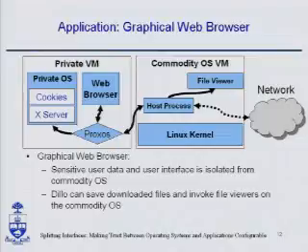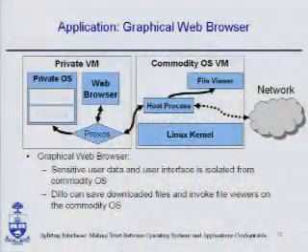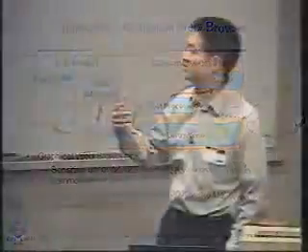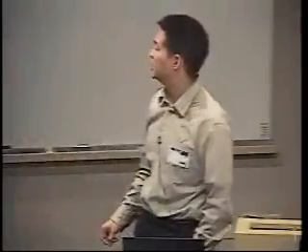We also ported a graphical web browser. So here the sensitive resources we're trying to protect are the user's cookies and also the interaction between the web browser and the user through the graphical display. So those things are all routed by Proxos to the private OS.